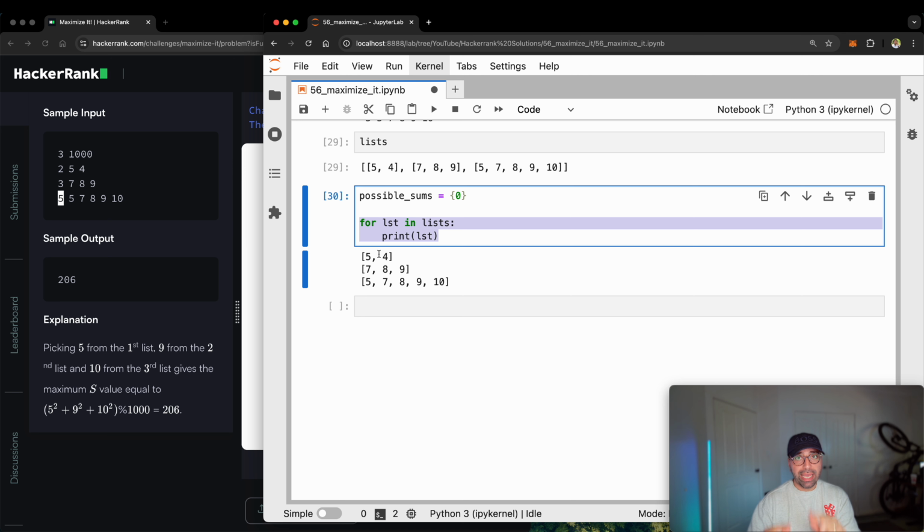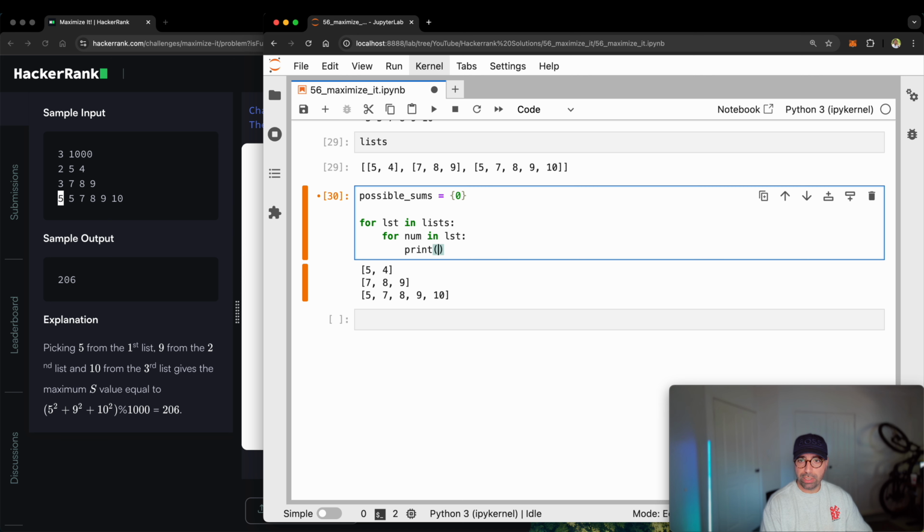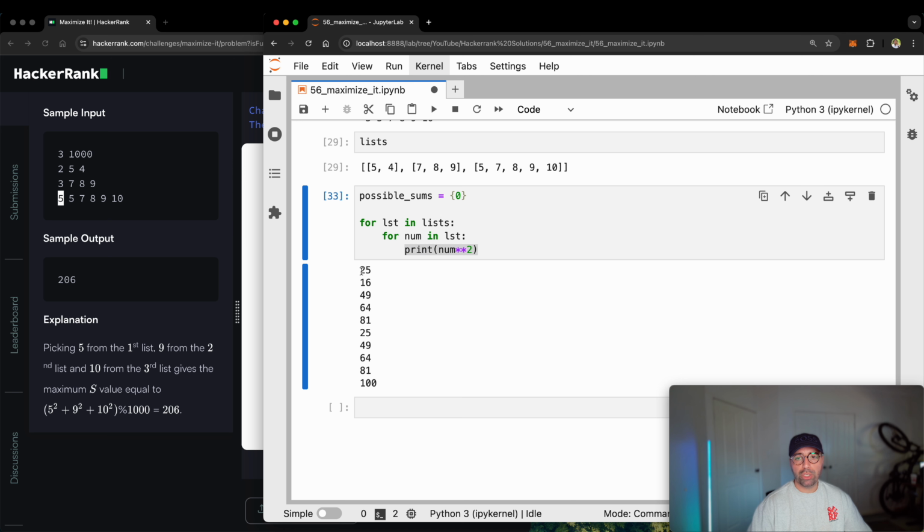Now, within each list, I don't really need to print it. So let me get rid of the print function there. All I need to do is to perform the square function. So maybe for each number in that list, I need to print the number squared. Once I print the number squared, you will see that, okay, I am on almost the right track. 25 is the squared value of this one, 16 is the squared value of this one, and so forth.